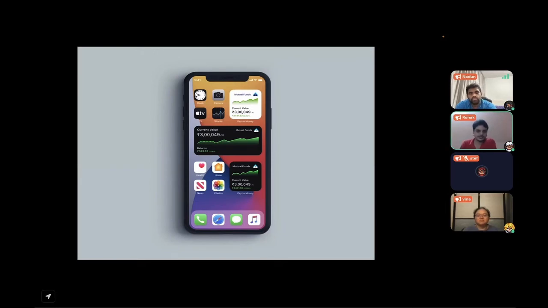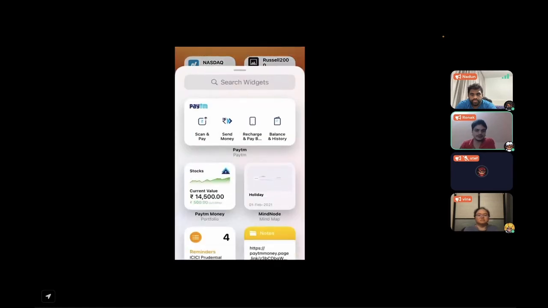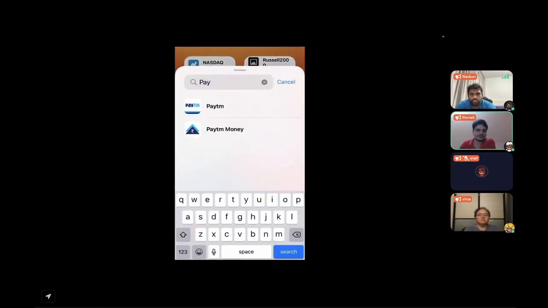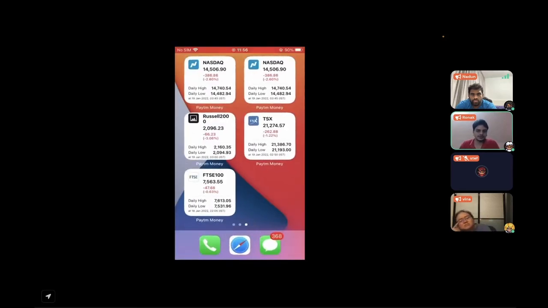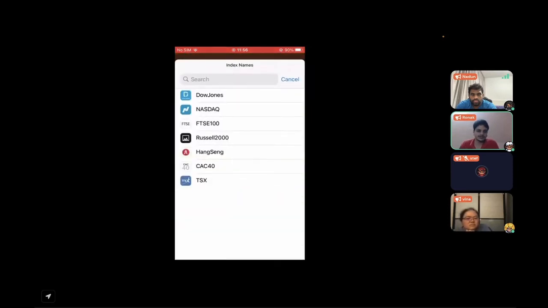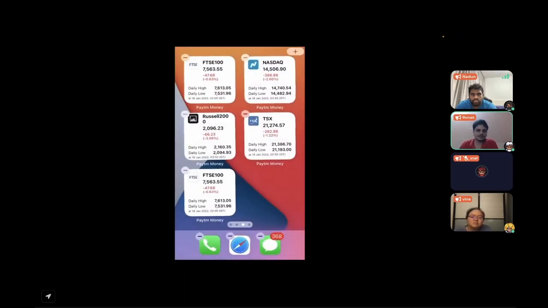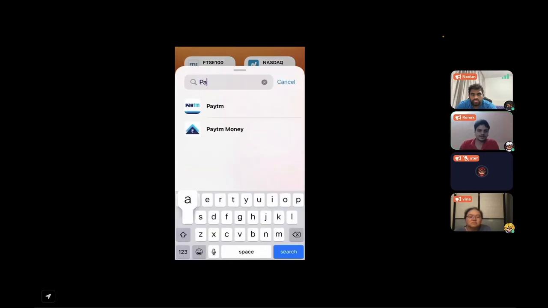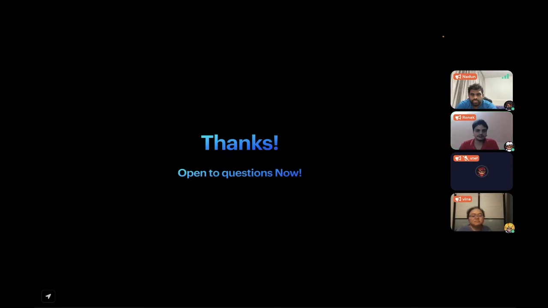Now we recently created this widget which shows the global indices that we have. You just need to search for Paytm Money, take this widget and add it to your home screen. When you edit the widget, it will ask you to select from these indices, and you can select any of them, and you can see that the widget is reloaded with the updated data. So this is how we have implemented the widget in our application. Thanks a lot for attending the session.